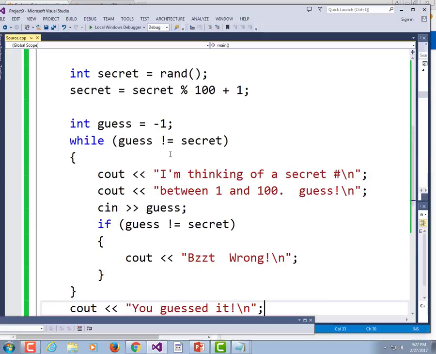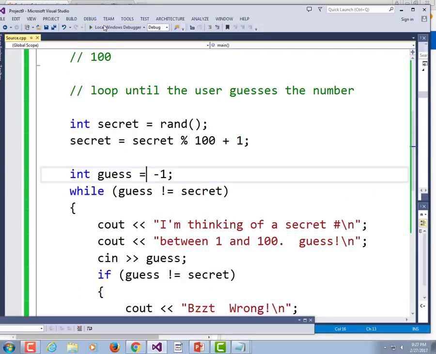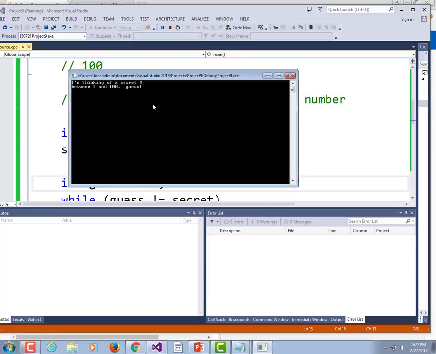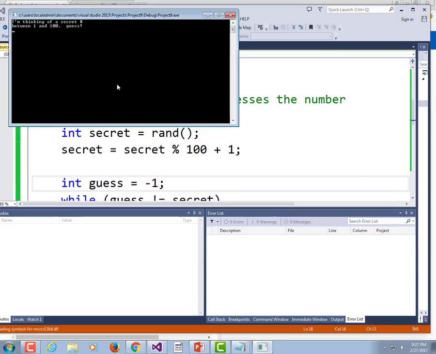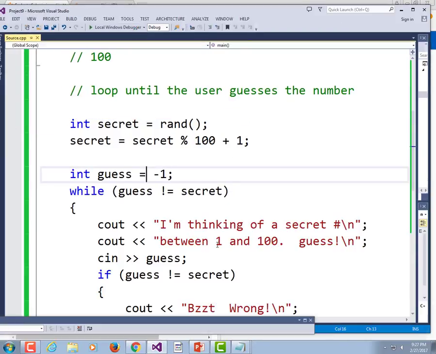But that's kind of a lame program. For one thing, it's the same number every time. 41. Bzz, 42. You guessed it. I'm getting suspicious. I'm going to type in other values. 98, 99, 96. Okay. So it seems to be working. But what would make this a better game besides the idea of the number not being predictable?